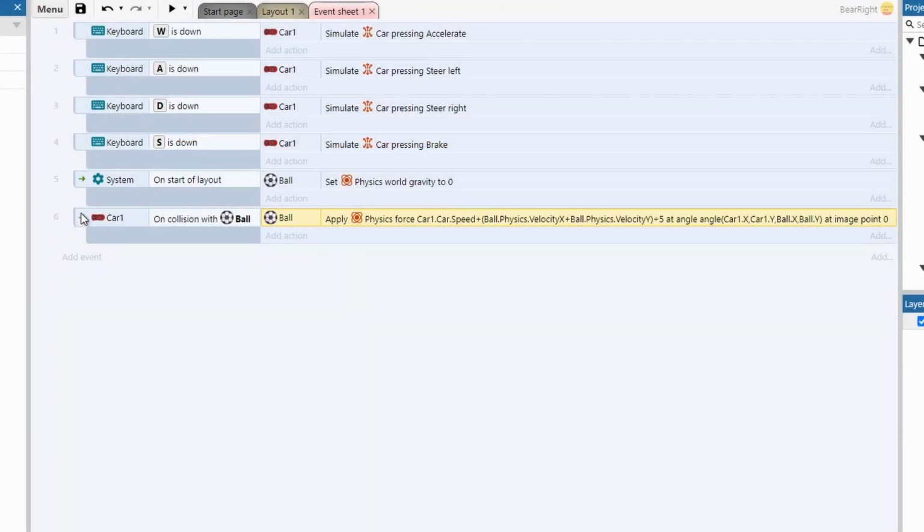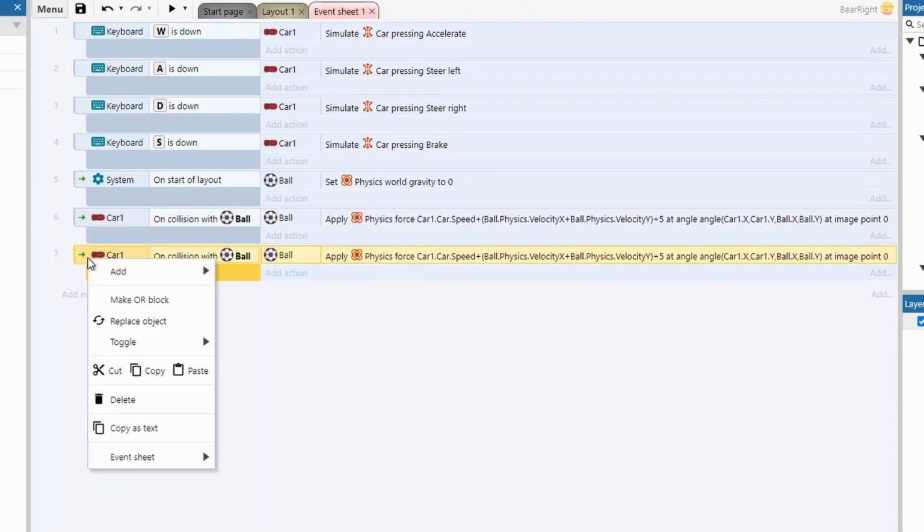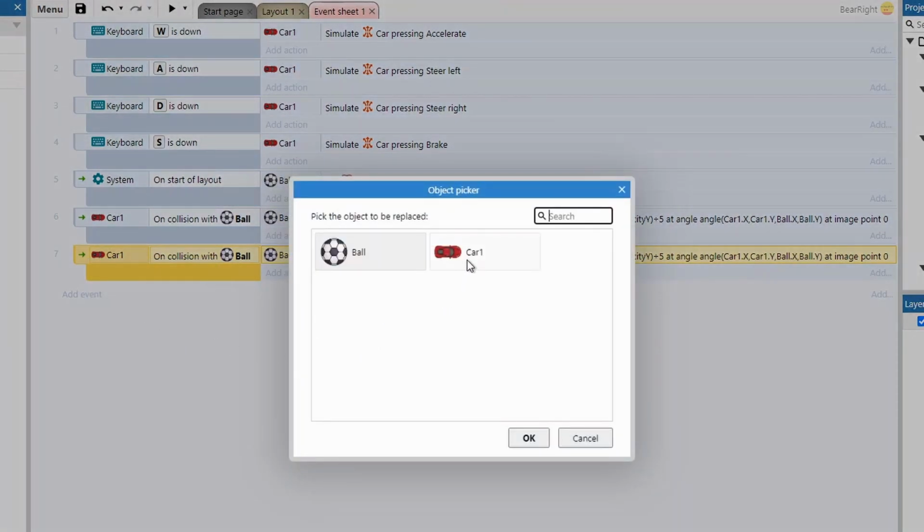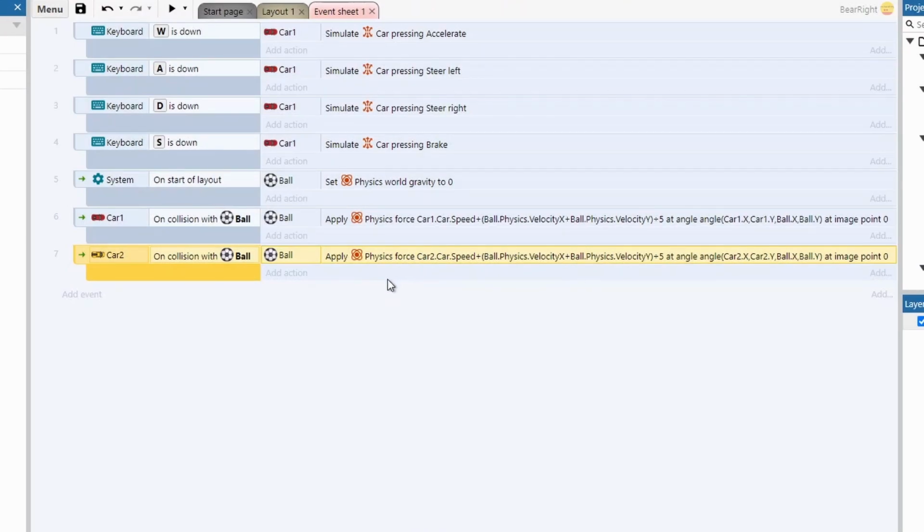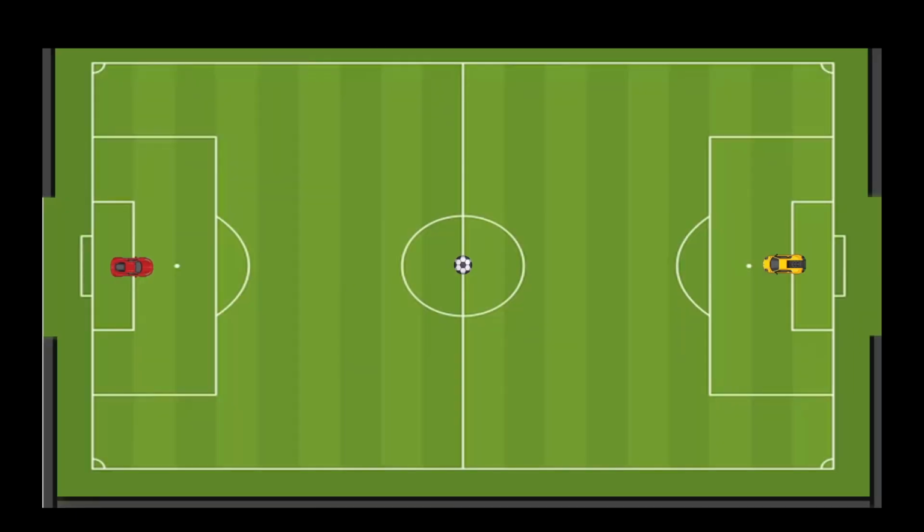In order to repeat this for car 2, we don't need to actually write any more code out. We can just copy and paste, right click, replace object, and replace any mention of car 1 with car 2. And this will change everything over for us. So now we've got most of the backbone of our game done. So we can see now when I move and I hit the ball, it gets knocked in and the ball goes off the screen. You can also see that the cars do have some interaction with each other. It's not amazing, but it is some minor interaction that we can do when we hit each other.